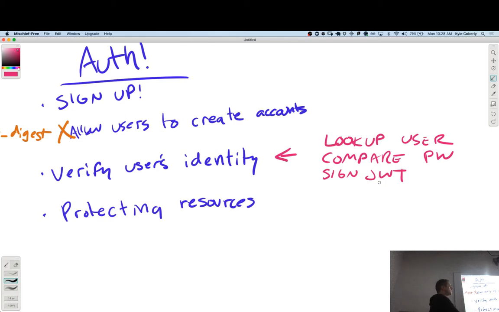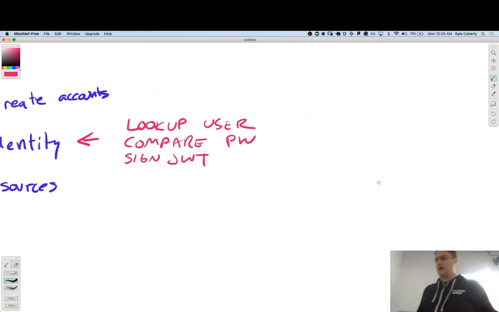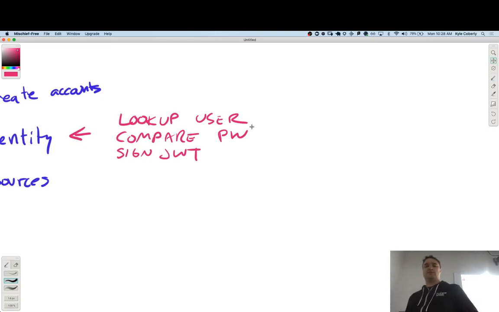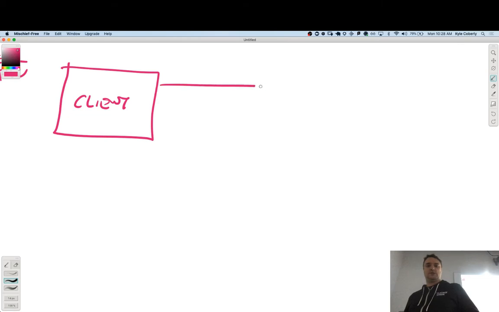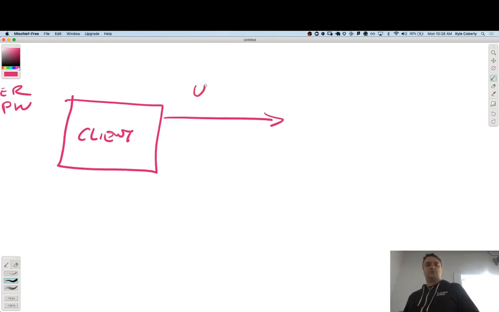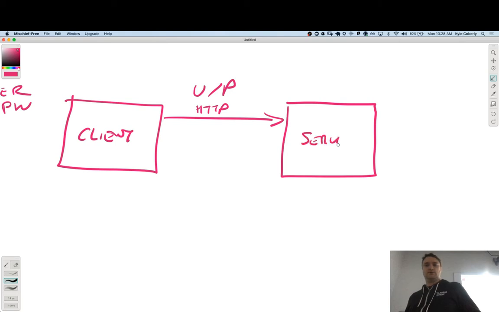So these first 2 steps are actually pretty easy. How would we look up a user? This starts the same way. The client sends us a username and a password over HTTP. It gets over to the server. So I have these 2 pieces of information. How do I find the user?